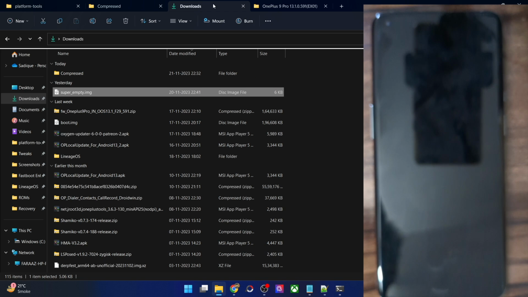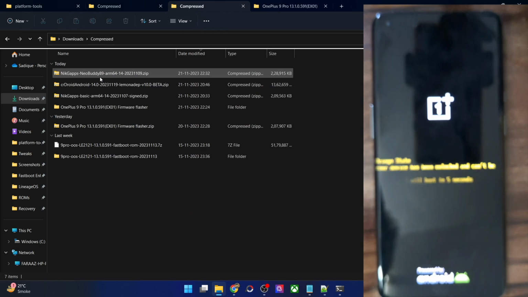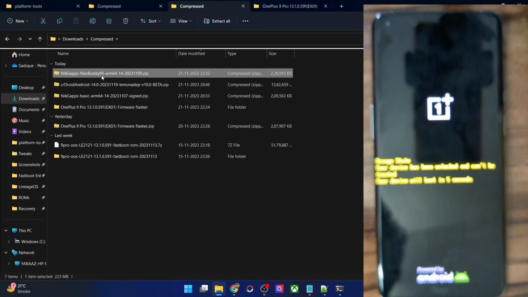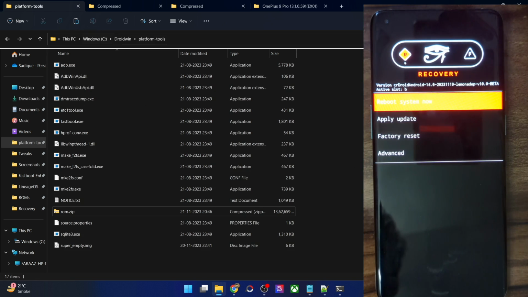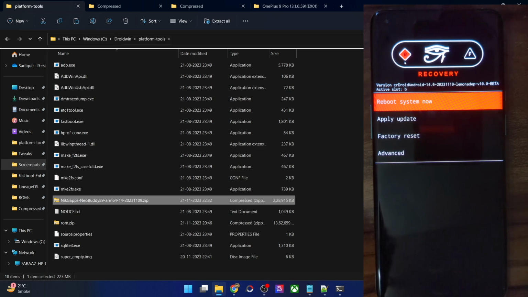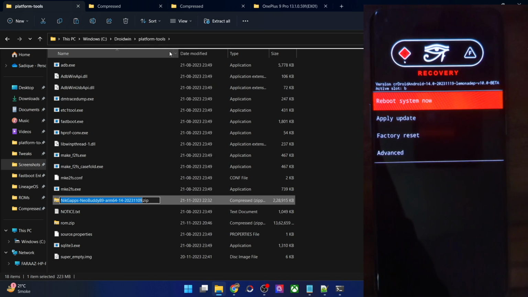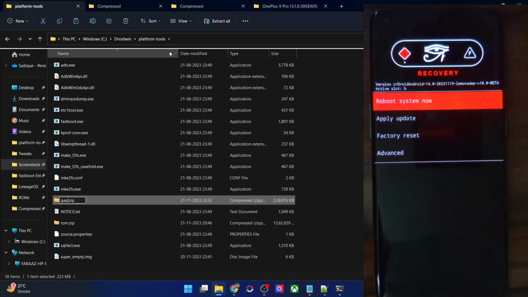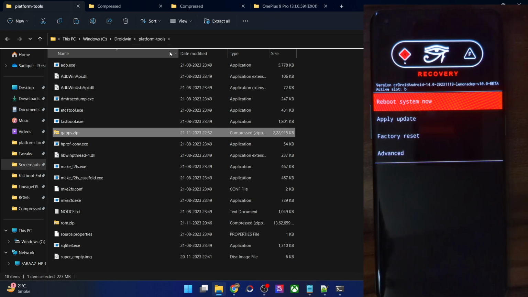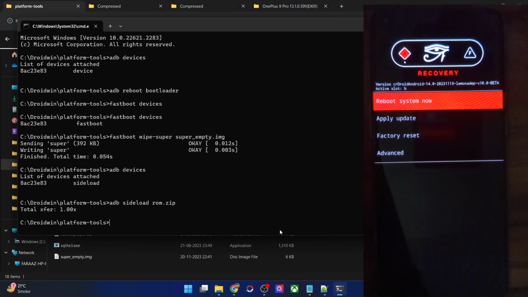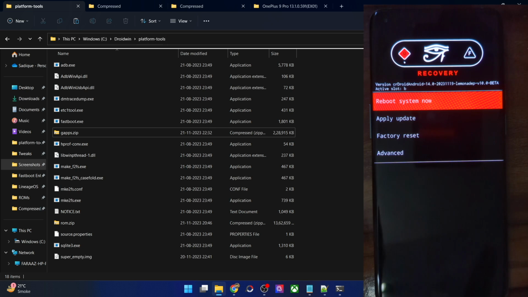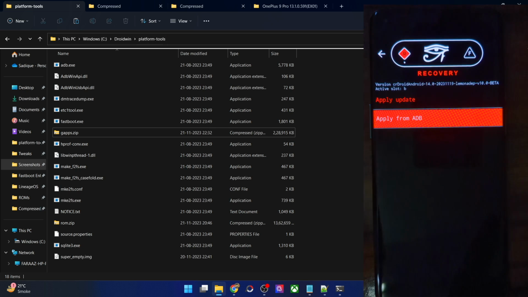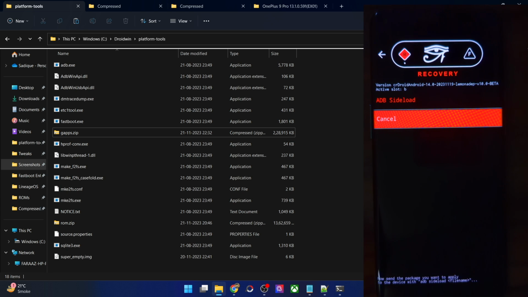For that, make sure that the GApps is transferred to the platform tools folder. So let me copy it from here and transfer it here. Now for the ease of convenience, let's rename the GApps file to something shorter. So let's just rename it to GApps, and the complete name becomes gapps.zip. Now let's do a sideload of the GApps package as well. You will now have to boot your phone to the sideload mode. So select apply update, then choose apply from ADB, and your phone is now in the ADB sideload mode.